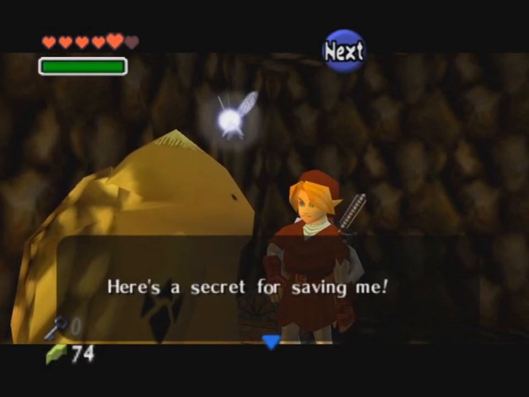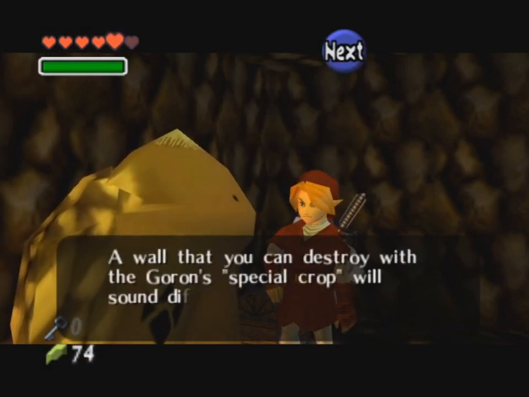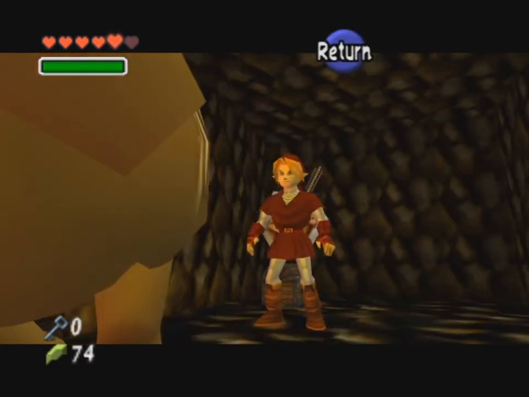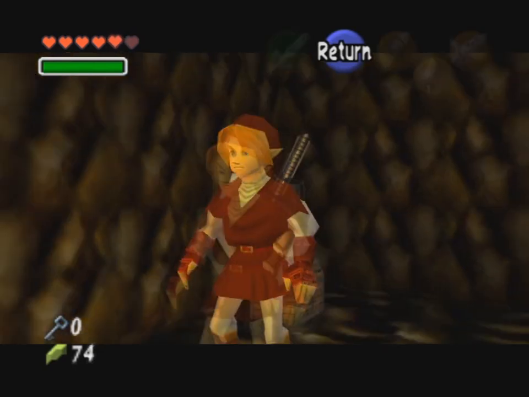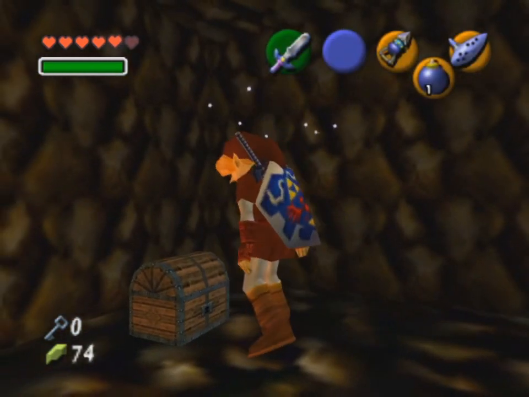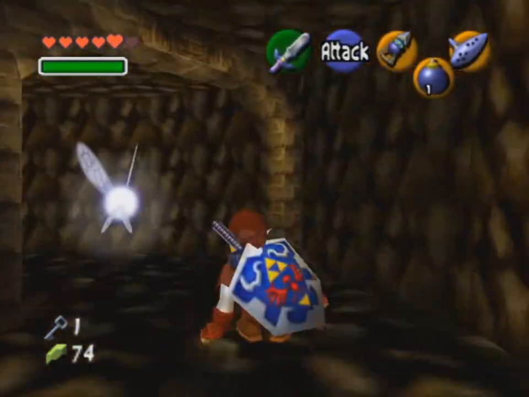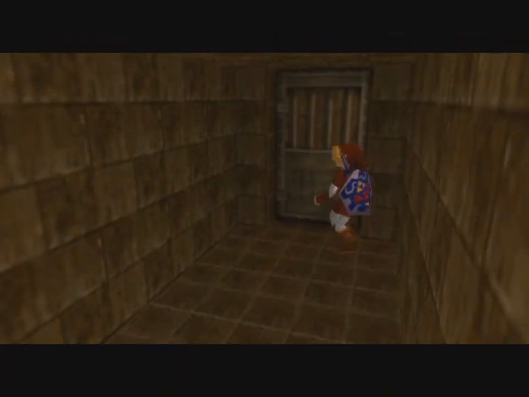No, I didn't want to talk with it. I want to open that chest. The Goron special crop that he says is actually the flower bomb. I think flower bomb is the name, even though there's no flower bomb in the temple. But whatever. Now you guys saw what happens when we talk to them.